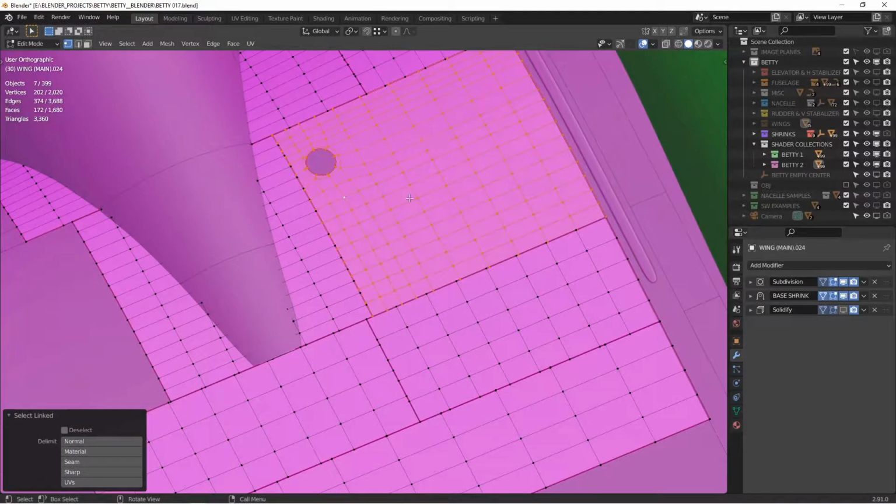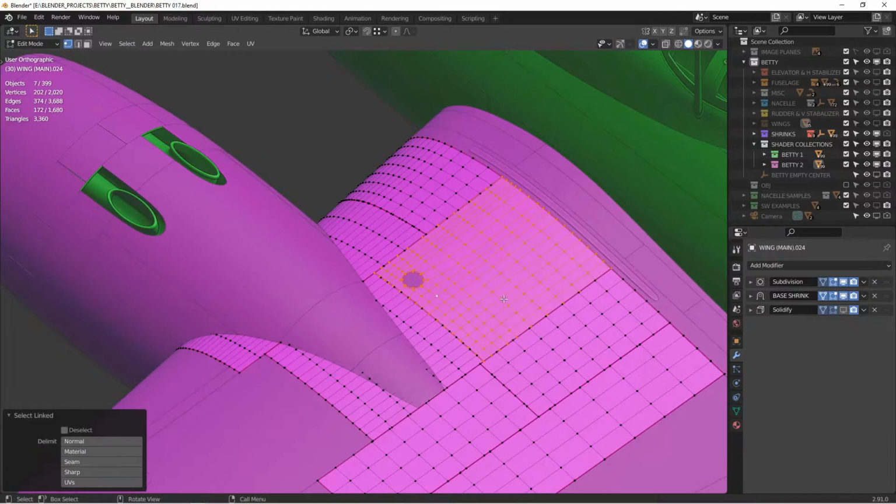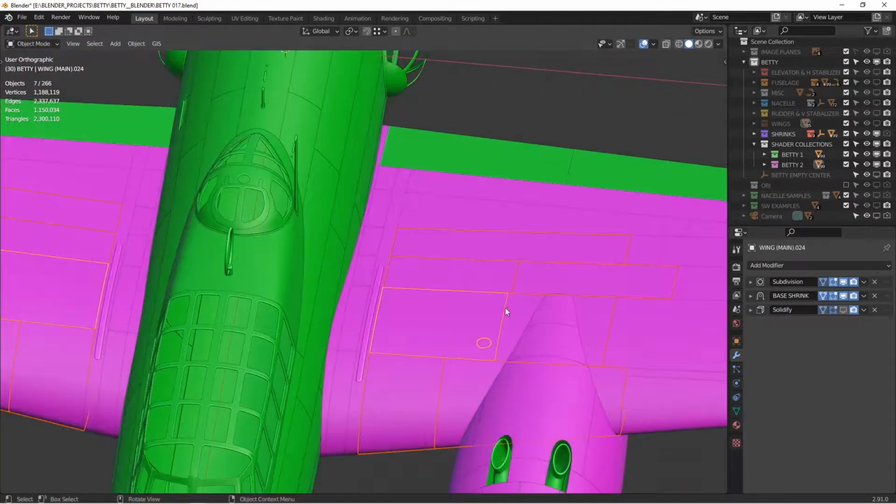Right? This one has more rows than this one does, and that's because it needed more. This one needs less. So it lets you put just as many polygons on each panel as needed without having to worry about carrying that detail throughout the model. It makes it easier, I think.